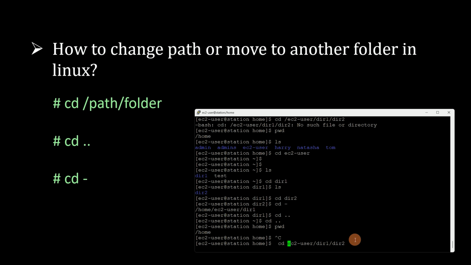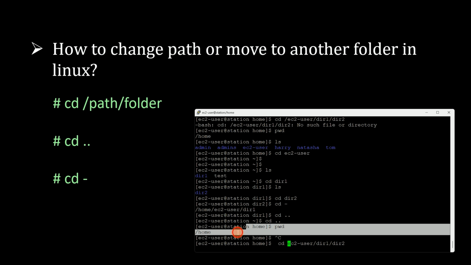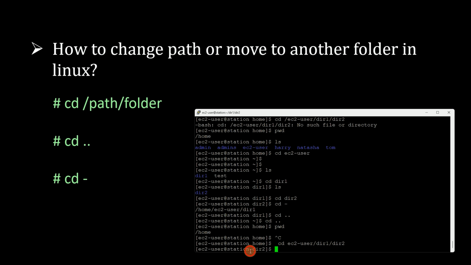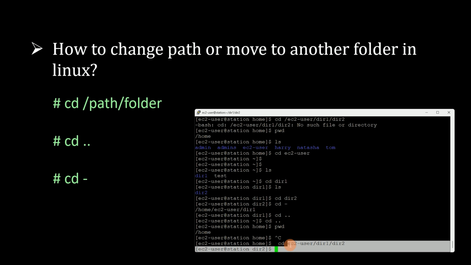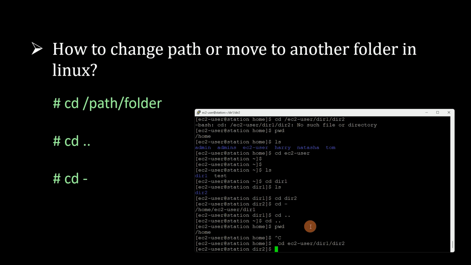Let's verify if that is correct. You have already verified. My current directory is /home. I'm hitting enter. Now we are under dir2. So this command has worked as mentioned here. Only issue was that we were using slash here. That means we were giving the absolute path, but under slash, that is root. Slash has very big importance in Linux. I hope you are already aware. Under slash there was no ec2-user.